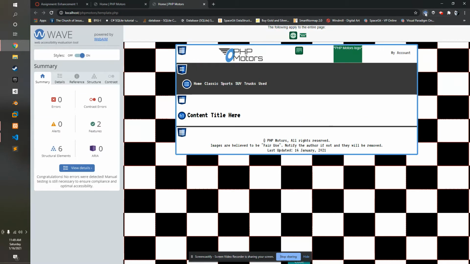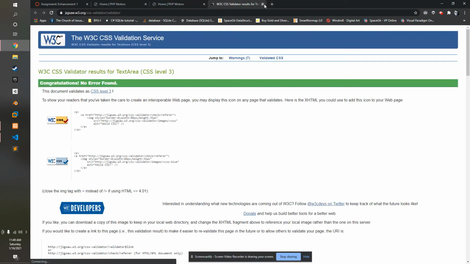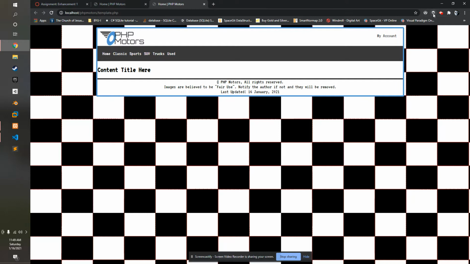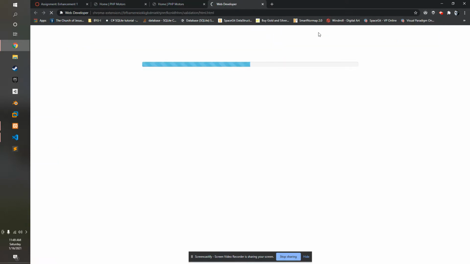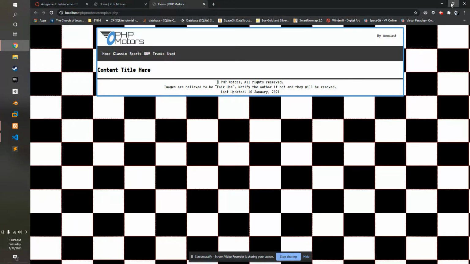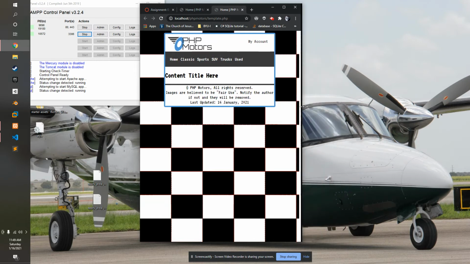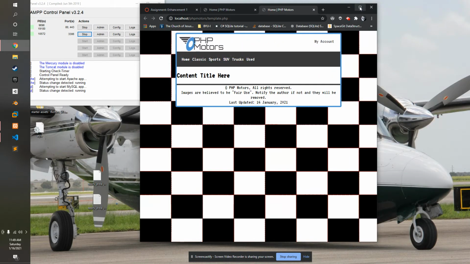The WAVE tool tests good, and the validation for CSS tests good, and the validation for HTML tests good as well. And that page is reactive, at least to an extent. It just collapses everything automatically. There wasn't much need for breakpoints or anything on this page.